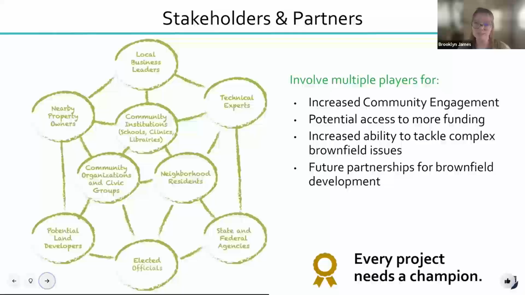So it's really important to involve various types of stakeholders and partners in order to increase that feeling of community engagement as you're going through the project. It also can lead to, maybe you can stumble upon more funding opportunities just by engaging different organizations. Can also just increase your ability to tackle those roadblocks that you might encounter. You might have different perspectives, different points of view coming together to look at an issue, and that can be really helpful. And also just establishing partnerships, building relationships with these stakeholders for the future and for other brownfields development down the line.